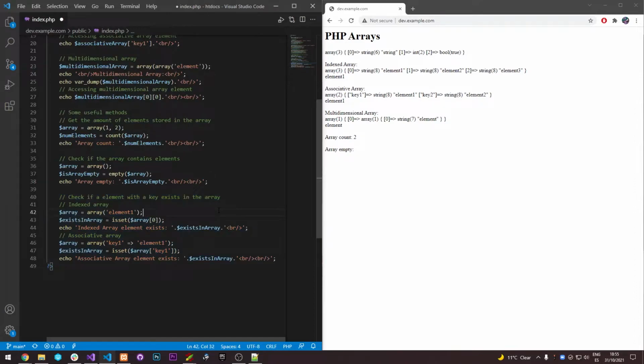The next one is to check if an element with a specific key exists in the array. This can be used for index arrays and associative arrays, and it's very useful in the associative array because we are not sure all the time if an element with a particular key exists in the array. So for doing that, we just specify the isset and then the element of the array that you want to check. And the function will return true or false if that element exists inside of the array.